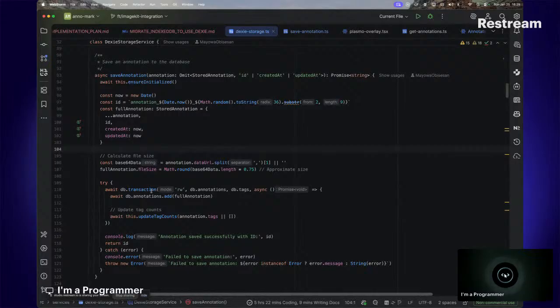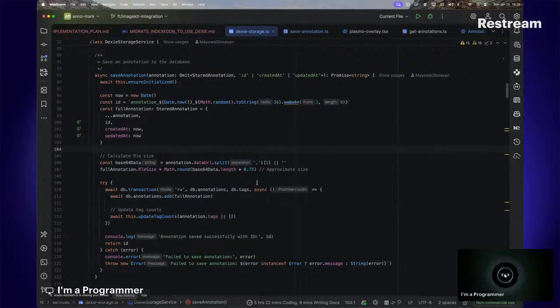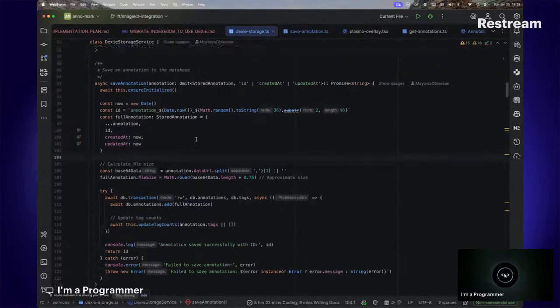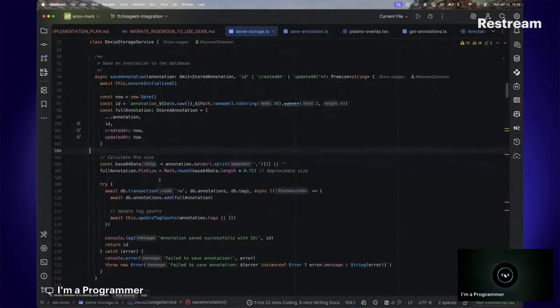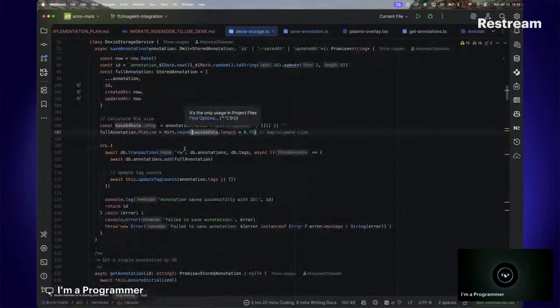I'm literally taking this transaction mode. Transaction mode is just a way, like I said, it works the same as in actual databases. So what we are doing here is adding the full annotation. Now we know the full annotation contains all the data, literally the data URL and all of those things. But the base64 data here has been stripped, because you can see that we added base64 data. Where did we add that actually? This is for the size, right? We get that for the size, and that's usually where it is used.